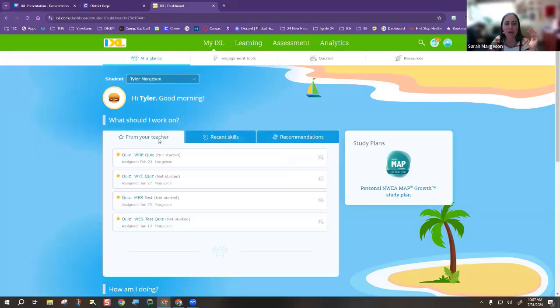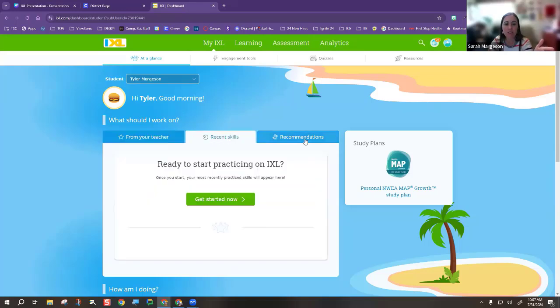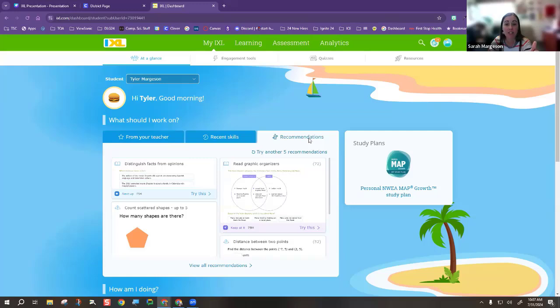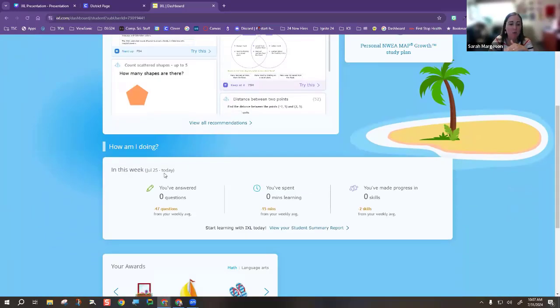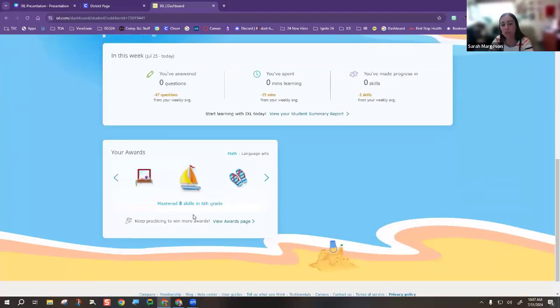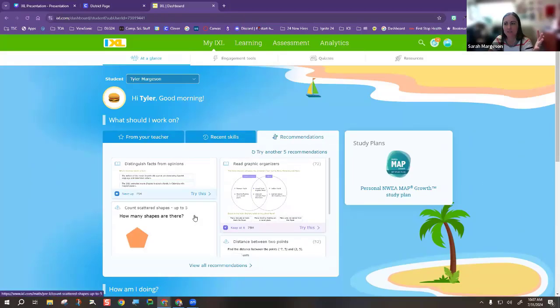So we've got what skills is my teacher suggesting? What recent skills do I have? And what recommendations do I have? And then any study plans that have been linked to me as a student. If I scroll down, I can see my week in review, any awards that I've earned, and all of that stuff. So let me know in the chat, did you know that you can actually see individual student dashboards in here? I wonder.